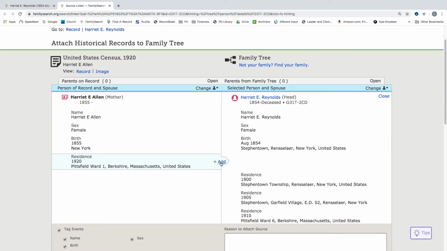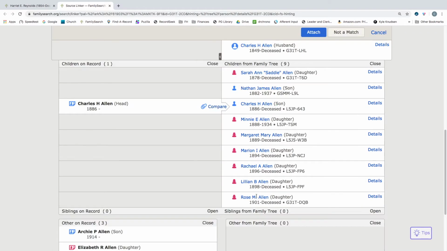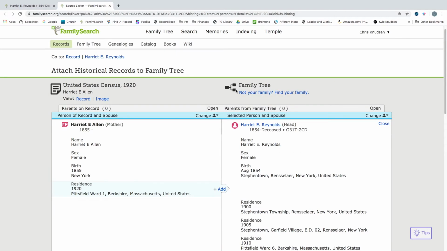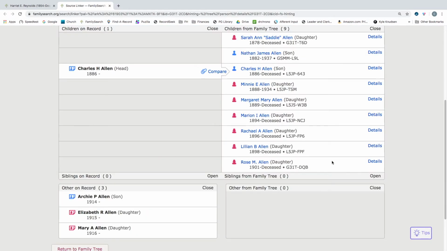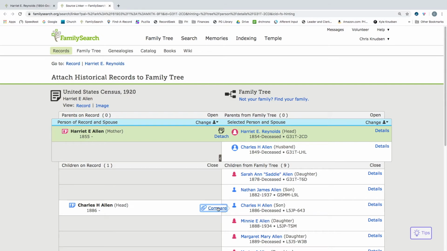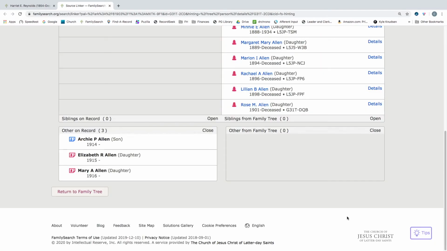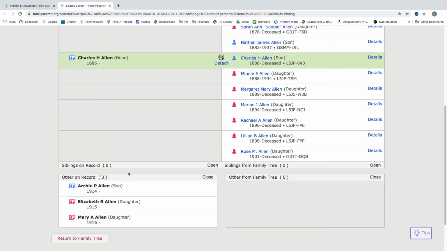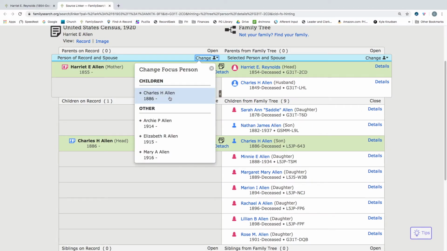So this is the 1920 census, where she is listed here living with her son Charles and some of the other children. So we're gonna click add and attach and compare, add and attach. So the head of the household is Charles. Let's change the focus person to Charles.